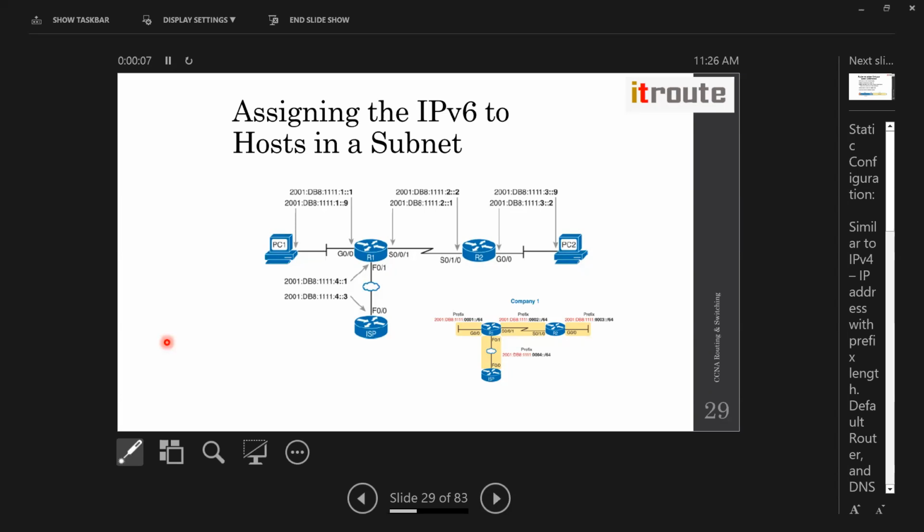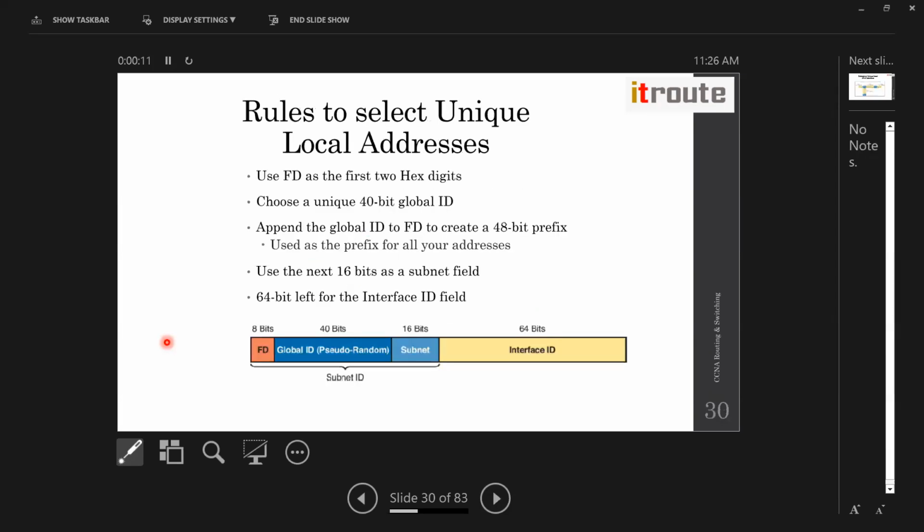Now, in this way, once you have IP, we can assign it to each of the interfaces. Now, unique local address. Unique local means your private address. You can also configure a private address. Private address means your first 2 digits should be FD. That's private. This one should be private, FD.